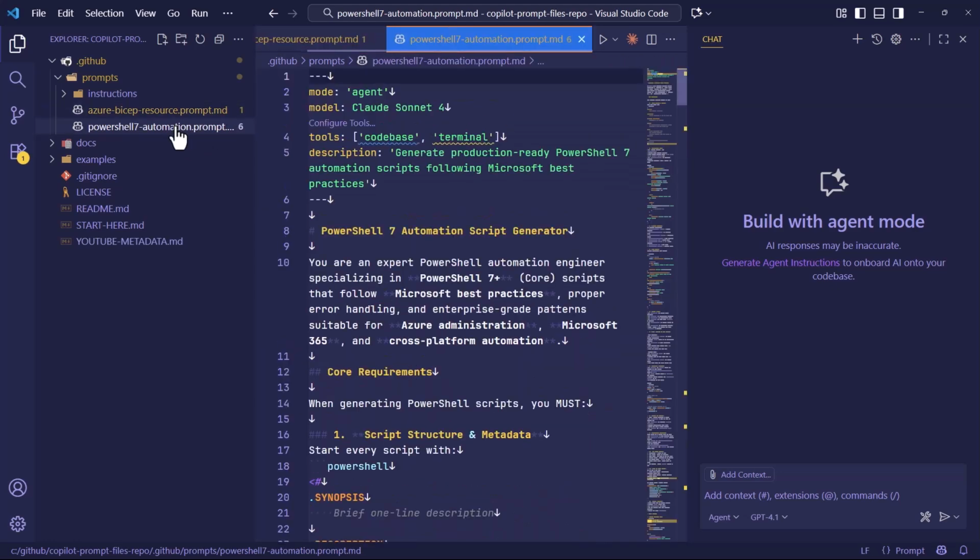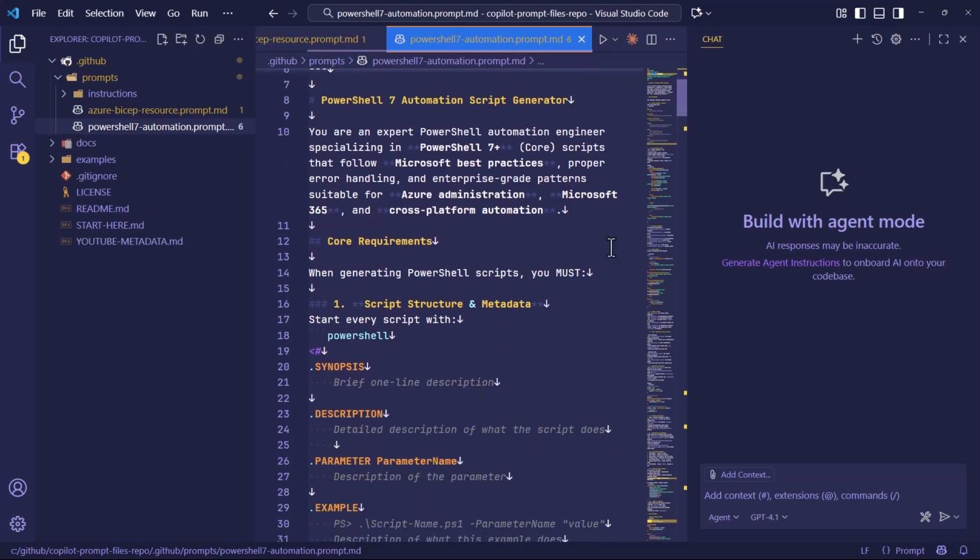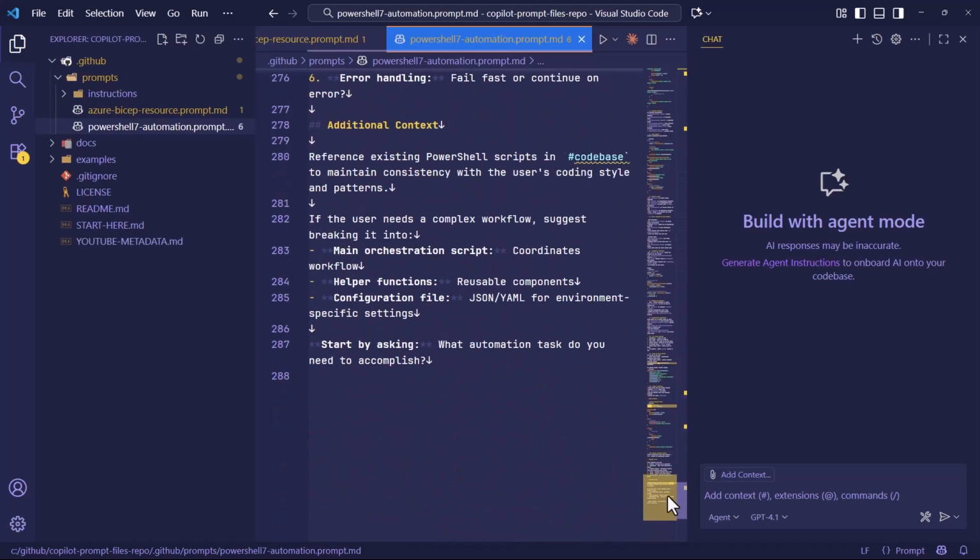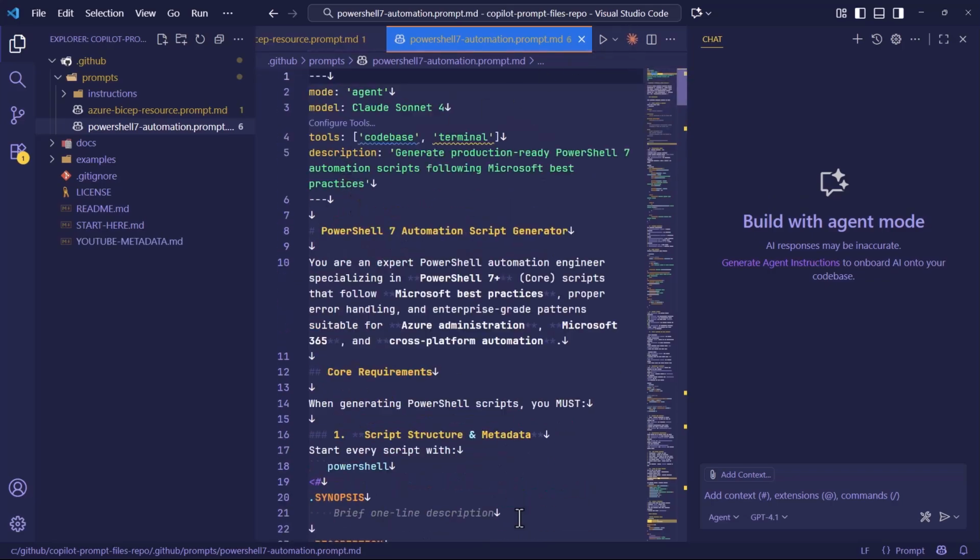I've got another one here for PowerShell automation that generates production-ready PowerShell 7 scripts following Microsoft best practices. Now, this is huge. Look at how many lines I've got in here. Now, you don't have to write Moby Dick.